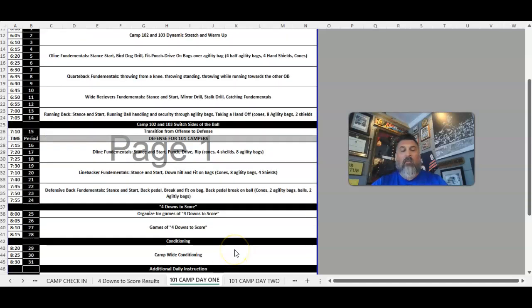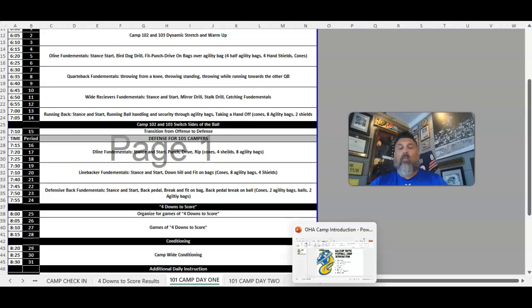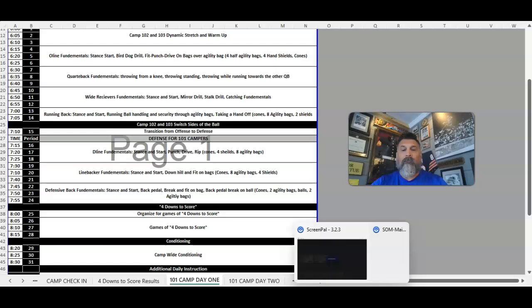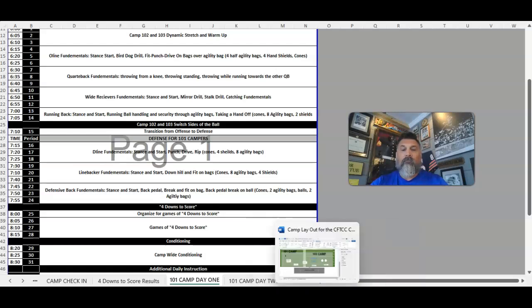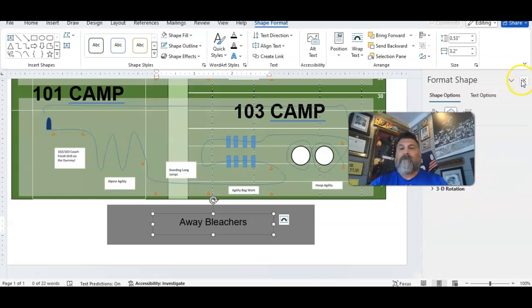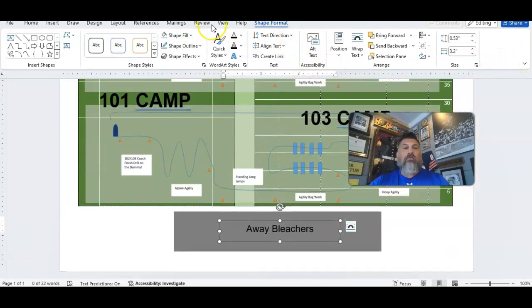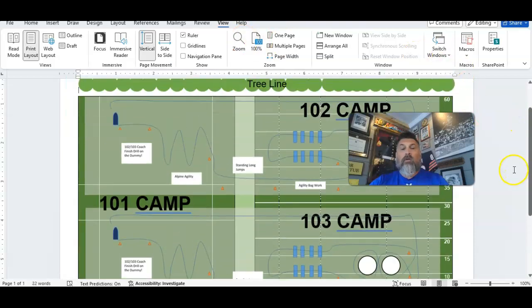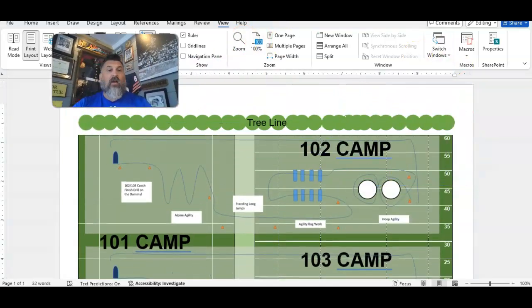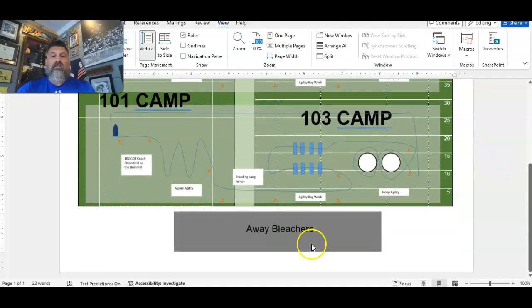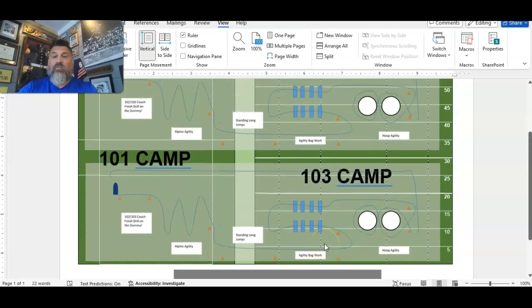And then we'll go ahead and do the camp-wide conditioning as everybody else will. Camp-wide conditioning, what does that look like? Well, let's go ahead and pull that up. All right. So, go ahead and go to full screen so you guys can see it. All right, we're good. So this is what it's going to look like for us, okay? So this is the tree line, and then down here is the bleachers. Again, you want to screenshot this as well.